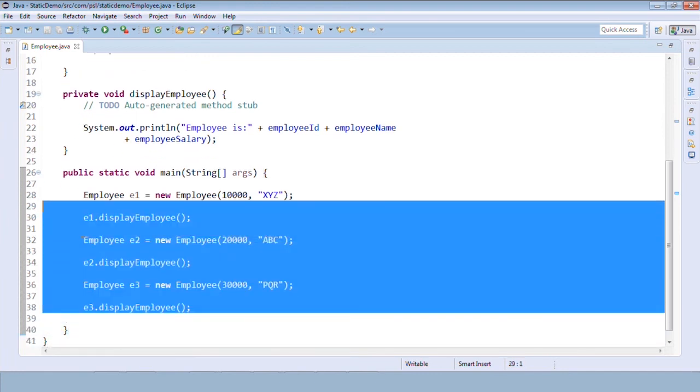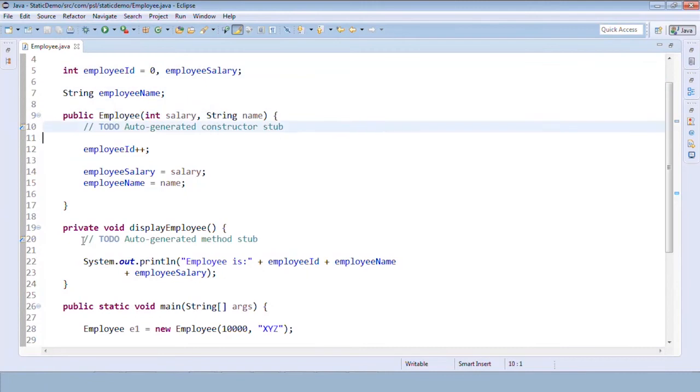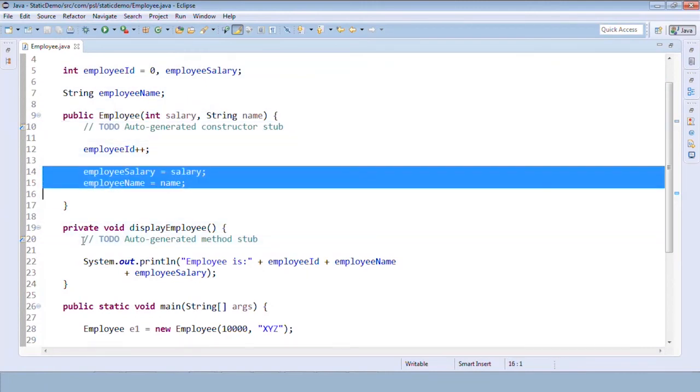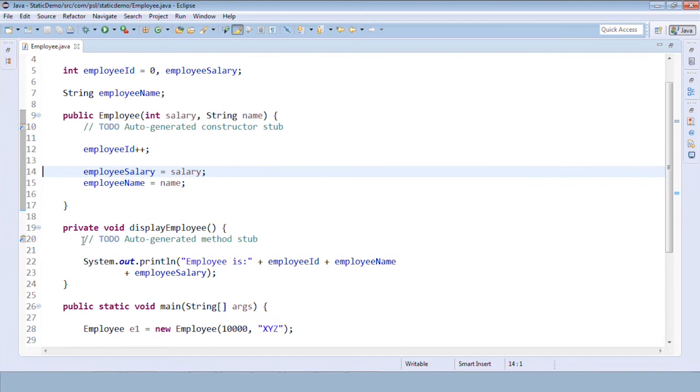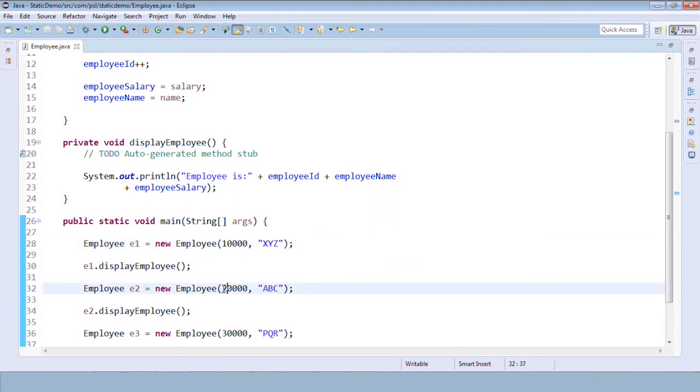So if you observe, I have 3 objects, and on every object we are calling the display employee method. And every time it will give a call to the constructor. On the object call, it will initialize the values, and it will automatically increment the employee ID. So if you consider this, the output should be 1 salary and the employee name, 2 salary and the employee name, 3, 30,000 and PQR, right? Yes, that should be the output.